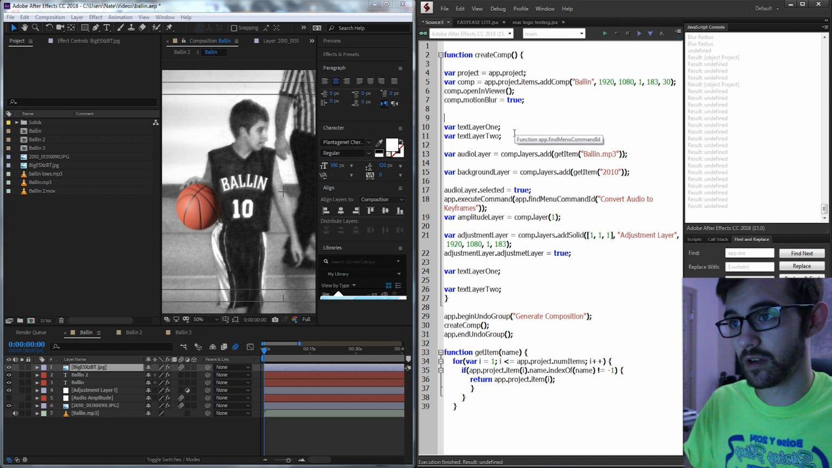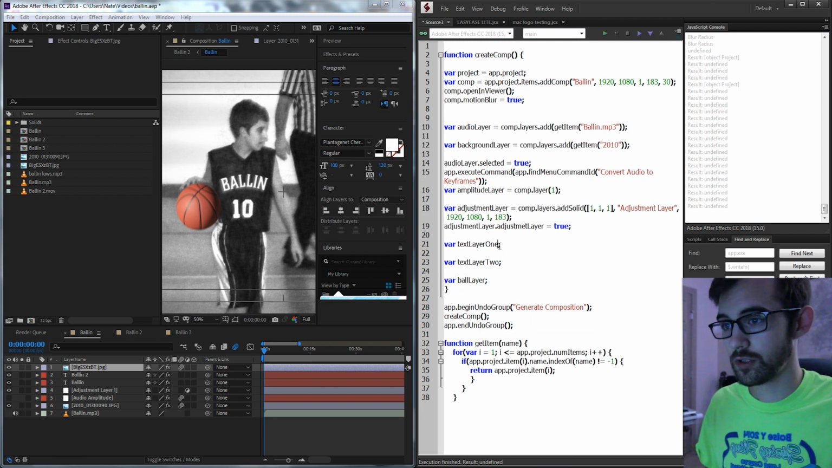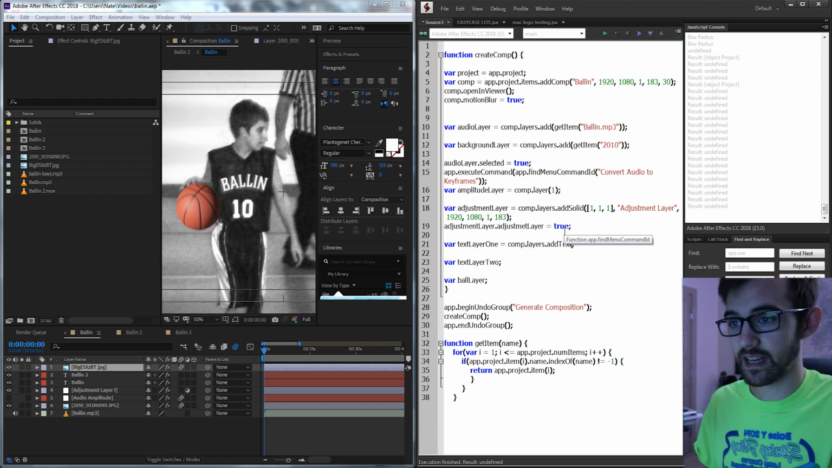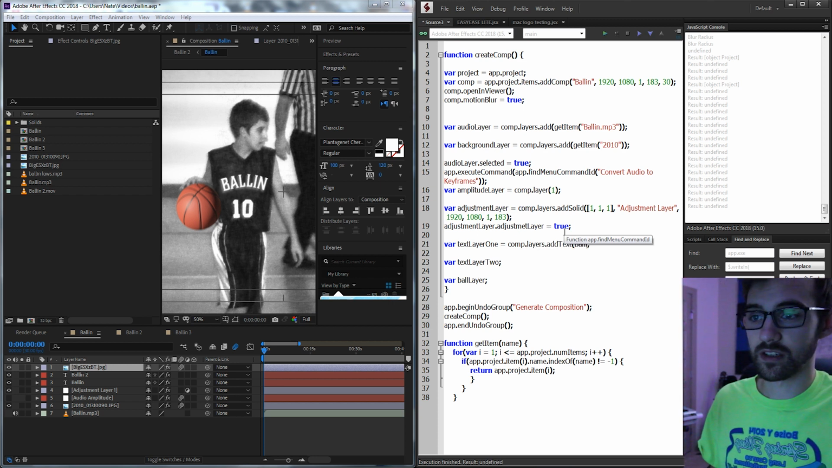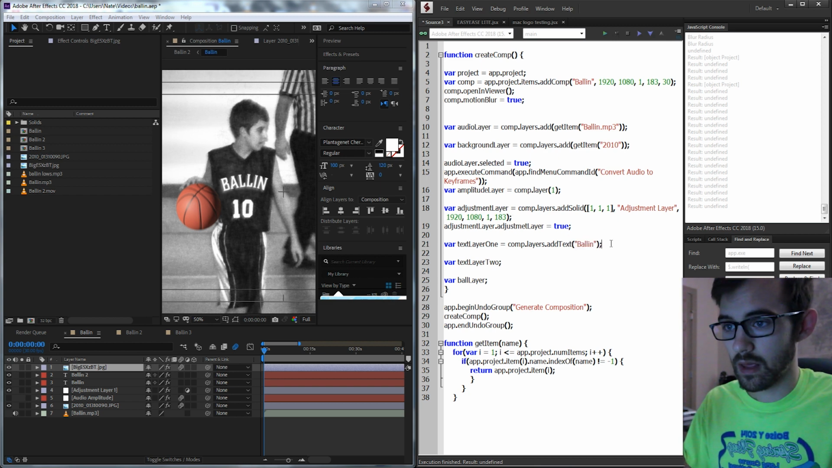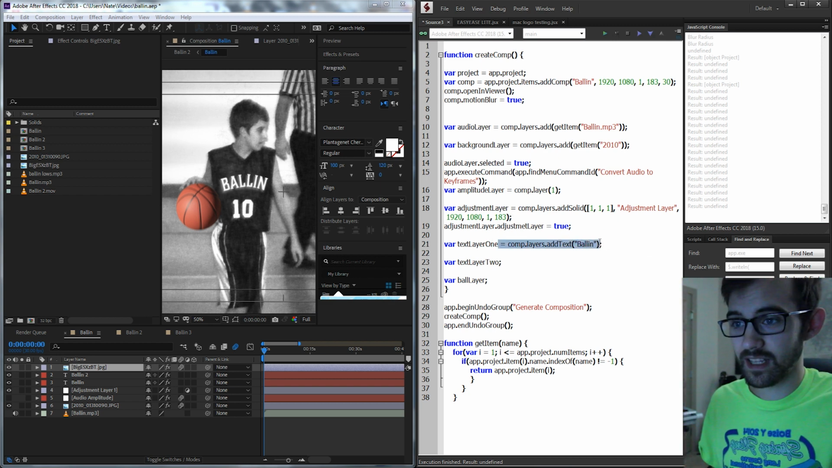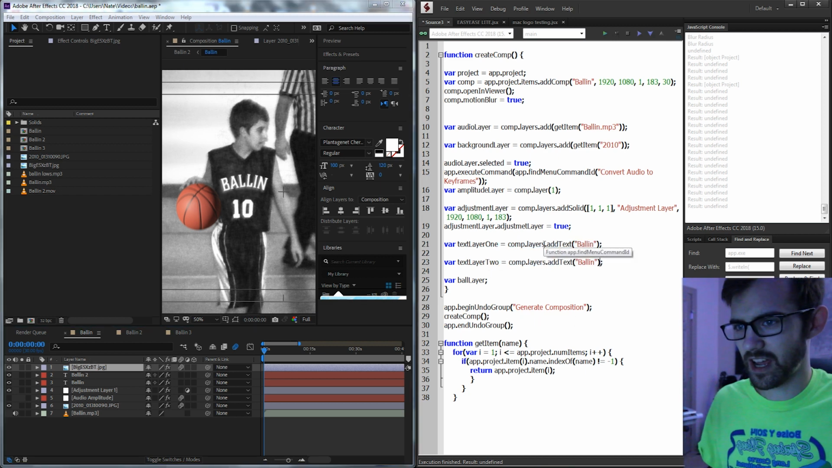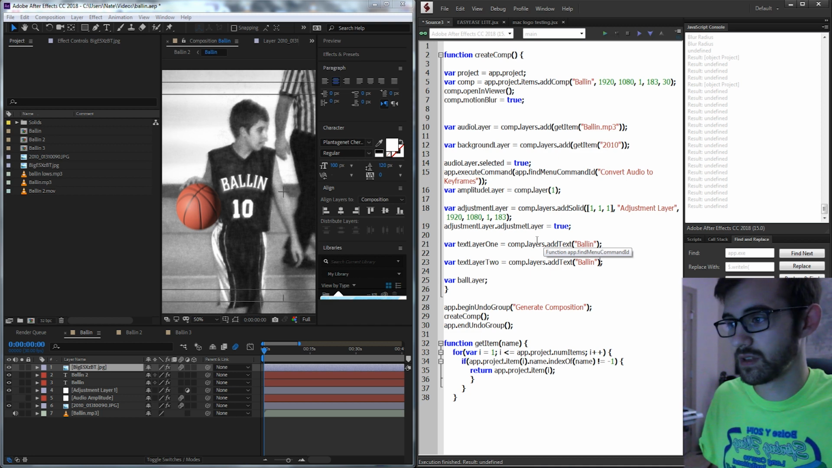And our ball layer as well. So for our first bit of text, we're going to grab comp.layers.addText, and the name of this text is just going to be Ballin. And it's pretty much going to be the exact same thing for the other text. I believe it's just a shadow, so they have the exact same values.